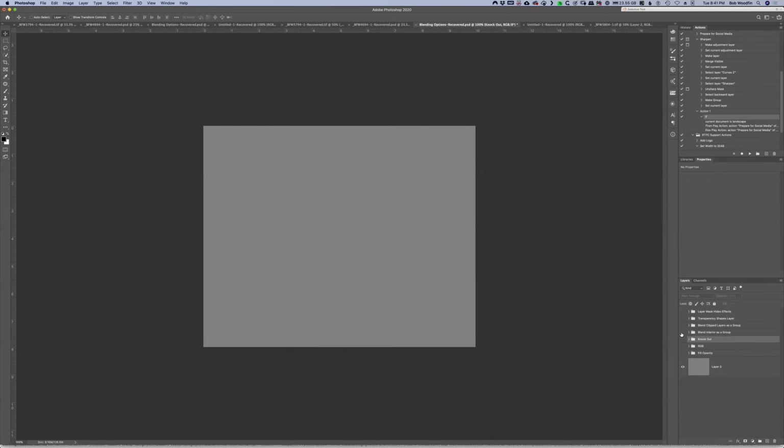I'm going to turn that off. We're going to turn this on. Blend interior as a group. Now, maybe not this one so much, but blend interior means anything that is a layer style that deals with inside, you can blend them as a group.